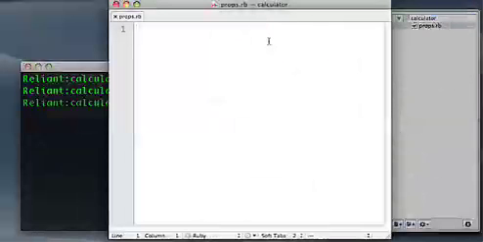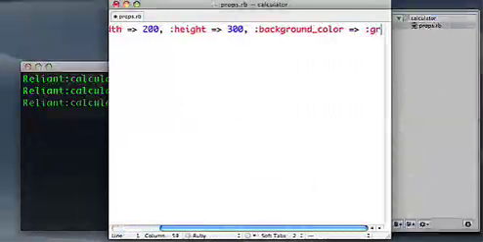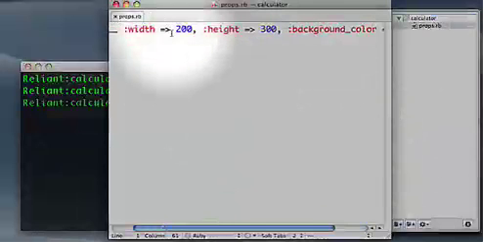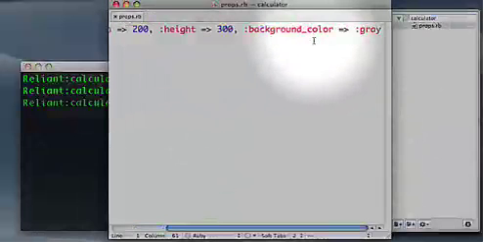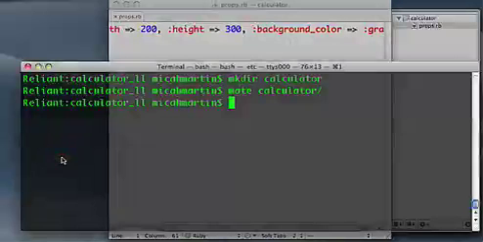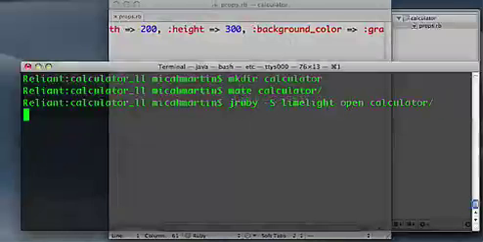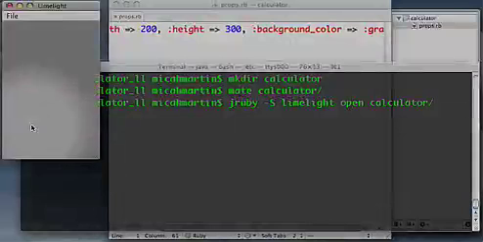Now every scene has a root prop and you can access its properties like so. So it has a height of 300, width of 200 pixels, and a background color that is gray. I'm going to now open our production. Here we go. This is our production. You can see that it has a width of 200 pixels and a height of 300 pixels. That's perfect. Let's go back to our code.